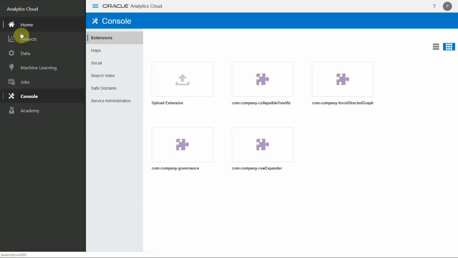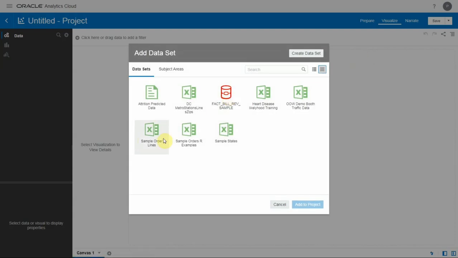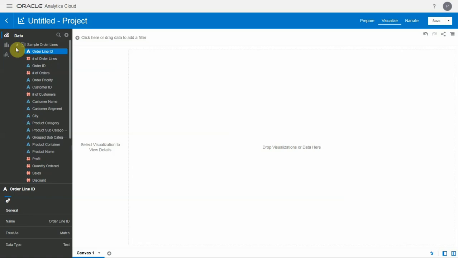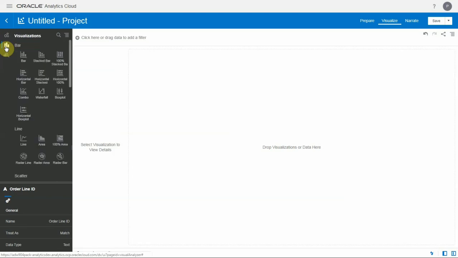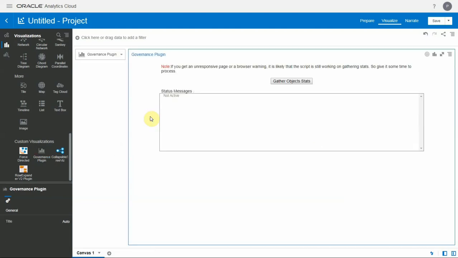Now, let's go and create a project so we can consume this plugin. So create project. We select any data set here because we just need a project to run our plugin. Now I'm going into visualization. Look for my plugin, what we just deployed. Here it is, governance plugin. So I'll drag it in the canvas, and there is the UI.